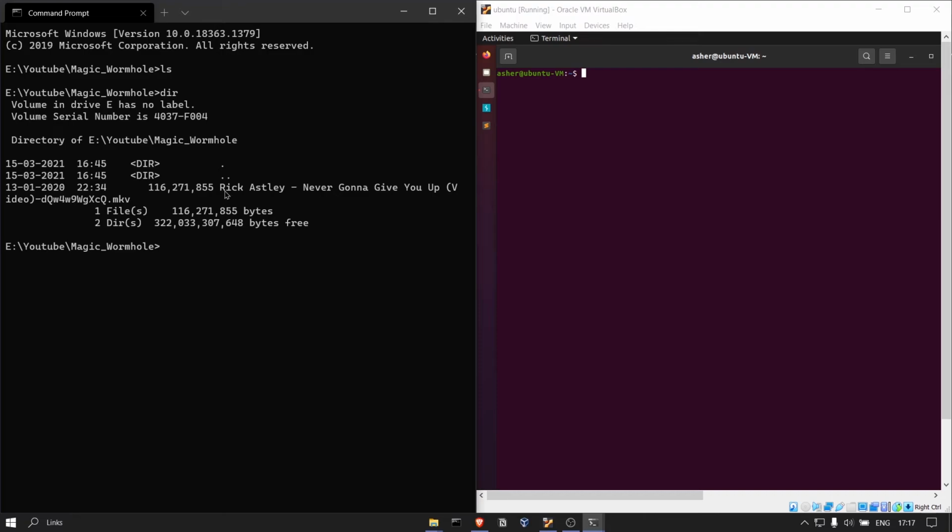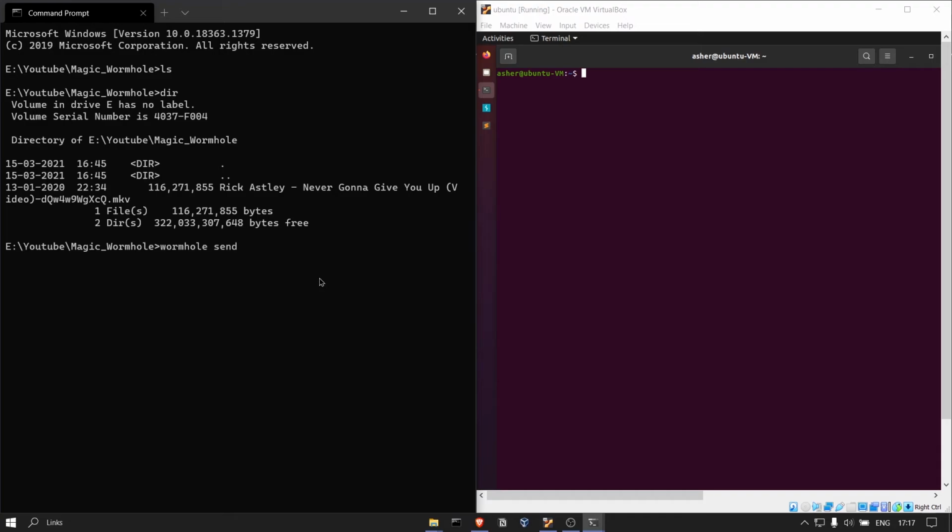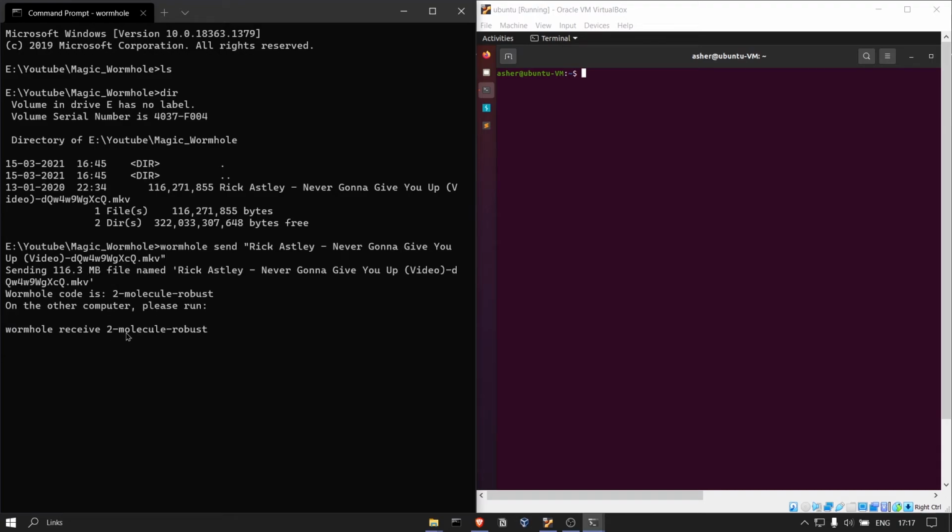This is the file we want to send. For sending it, we should write wormhole send and the file name and hit enter. It will provide us with the unique code for receiving the file.